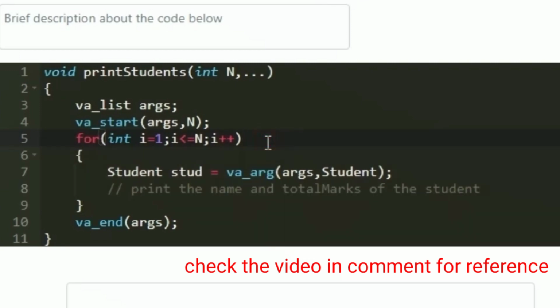In every iteration we will be iterating through the arguments which we have received for the function named printStudents. In order to iterate through it, we will be using this va_arg, and again in the parameters we have to give args, and next we have to give the data type. Here the data type is student, so it is a user defined data type. The structure is nothing but a user defined data type. Suppose if the n arguments are of integer type, then we have to give int, but in this case it is a user defined data type named student, so I am giving student.